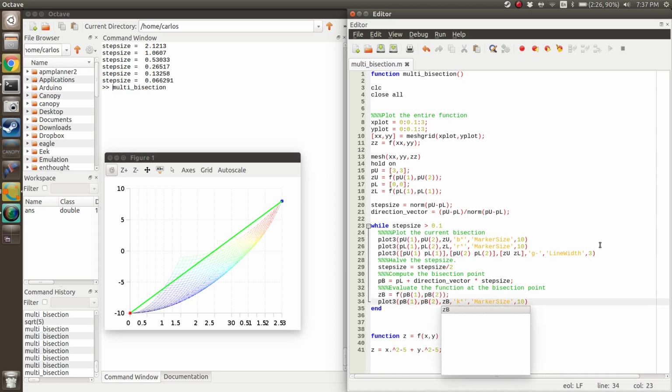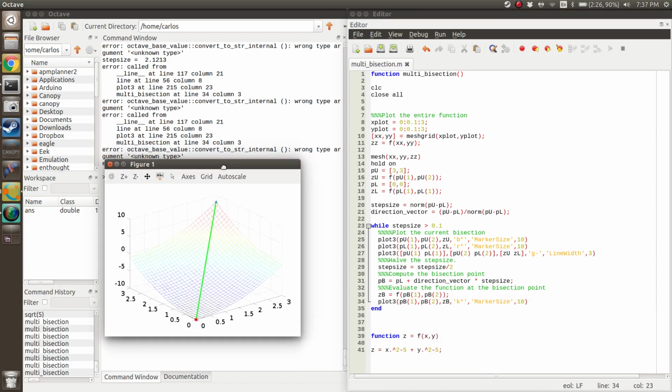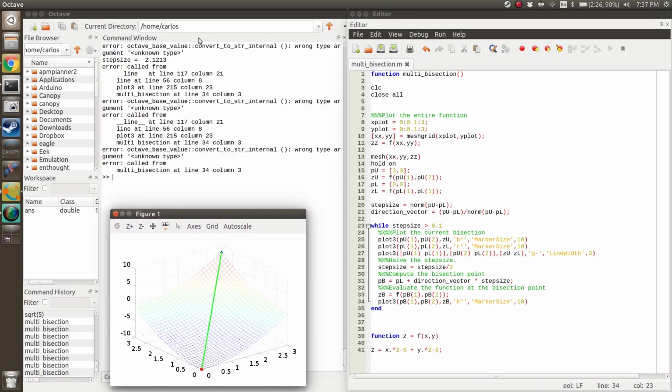And that way I can do ZB, I'm going to hit F5 here, and it doesn't like it because of wrong type. Oh boy. Errors in Octave are horrible. At line 34, this is the plot command.